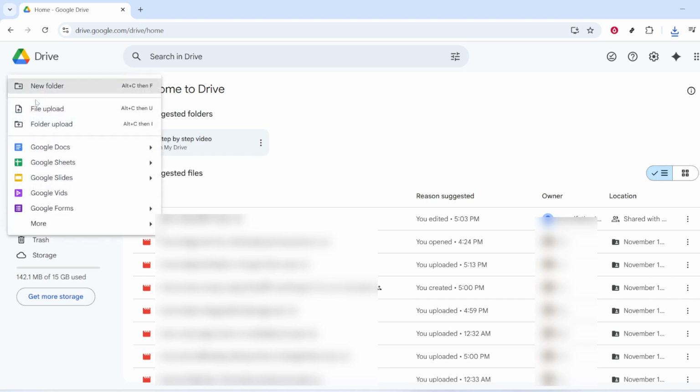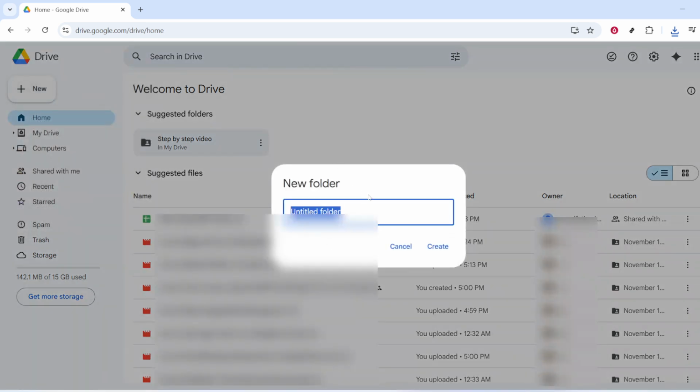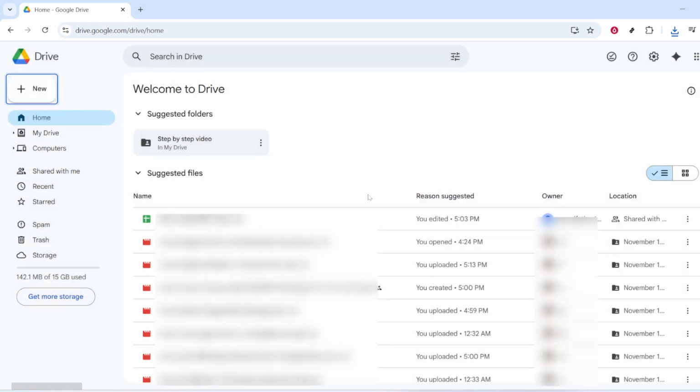With your desired location open, direct your attention to the left-hand side of the screen. You'll see a button labeled New. Clicking on this button will open up a list of options for you to choose from. From the list that appears, select File Upload. This option allows you to transfer files from your device to the cloud, freeing up space on your hard drive and making your files accessible from anywhere.